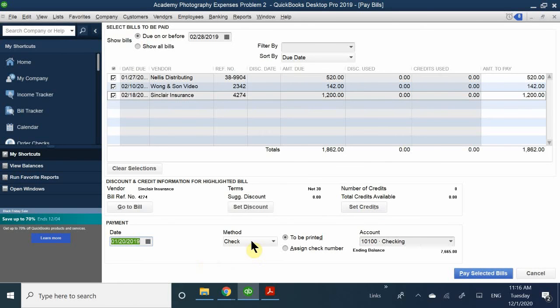We're going to write checks. Okay. And are we going to print them now or print them later? Print them later. Okay. Same thing here. We need to make sure that the check is going to be taken out of our checking account. So here we're going to write a total of 3 checks in the total of $1,862. All right. Everything looks good. We selected every single bill. And we can go ahead and pay selected bills. Question. Yes.